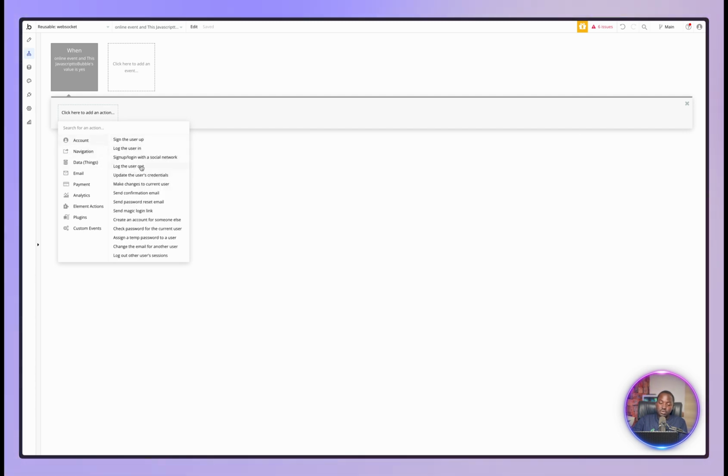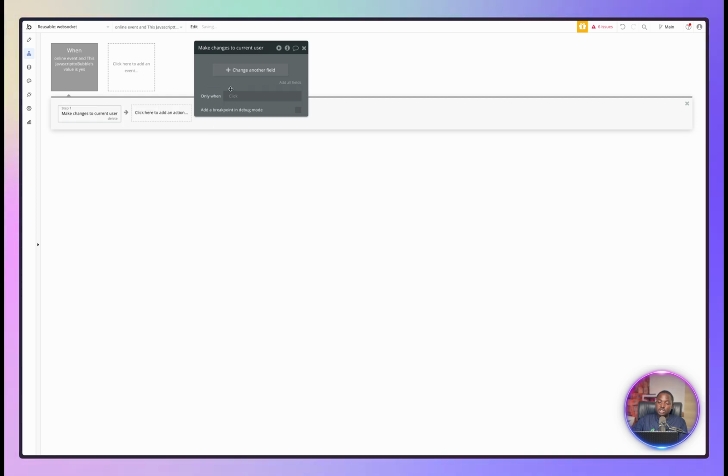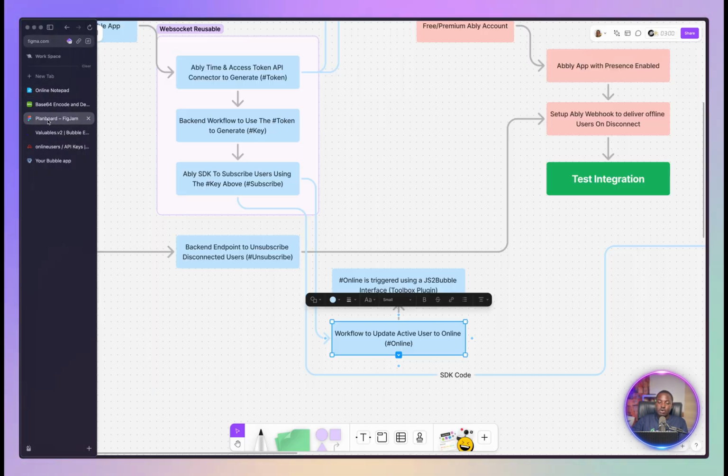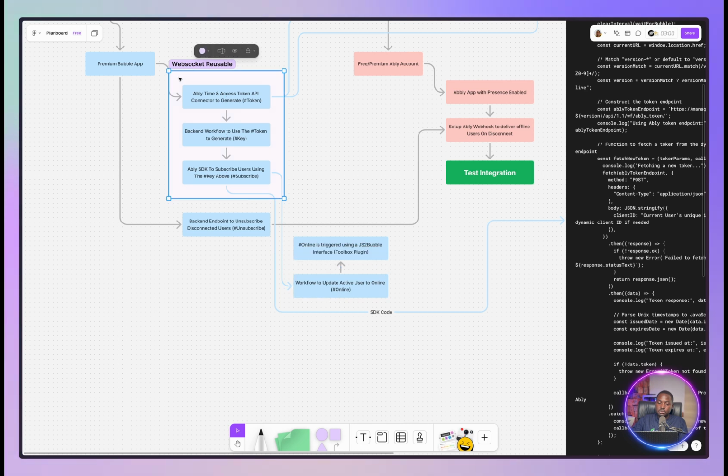What we want to do with it is make changes to the current user. So you go to account and find make changes to current user, and we are looking for the field that I created called online. You need to have a field in your user data type that is yes or no, and we change this one to online is yes. And that is it. We are done with our WebSocket. So we are done with this step, which is a WebSocket.